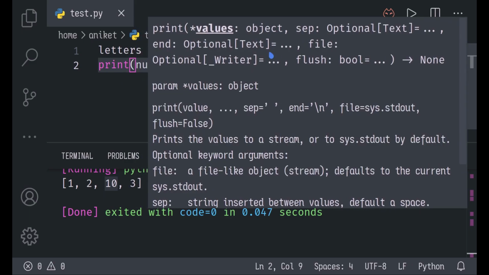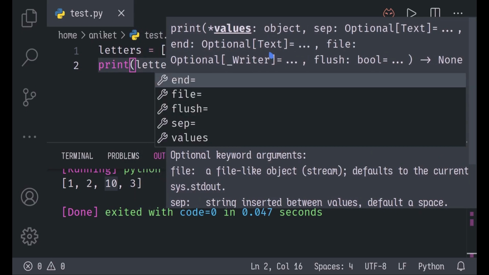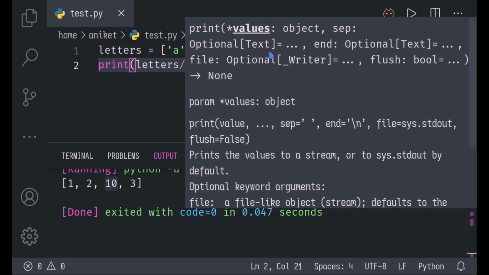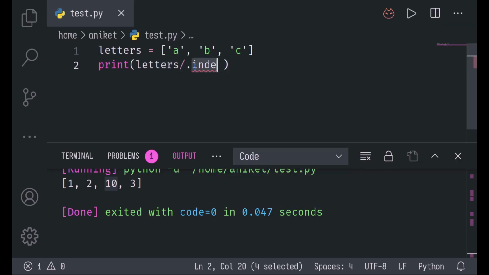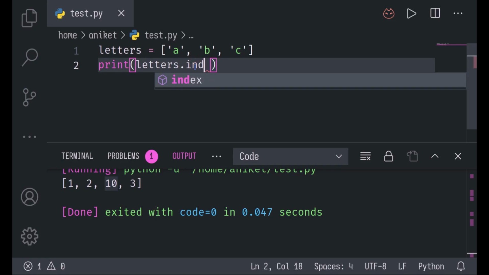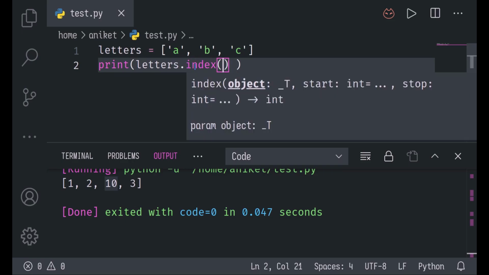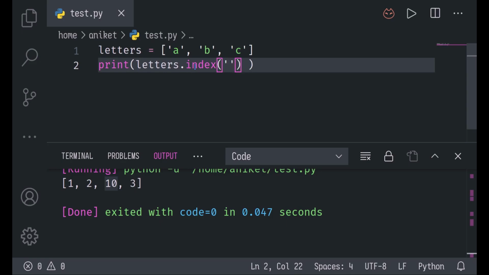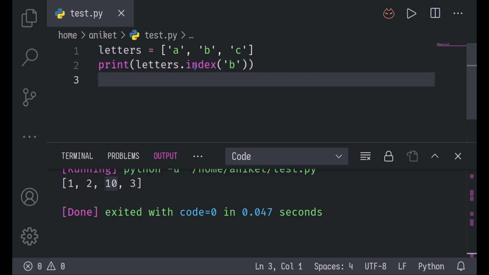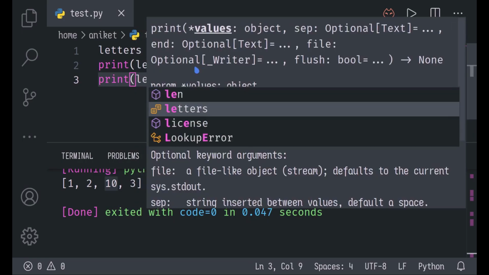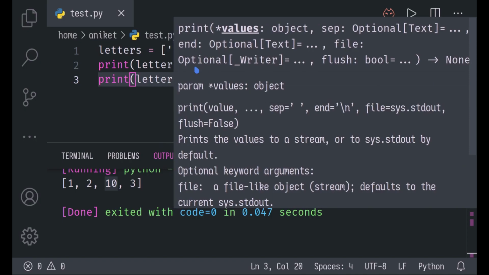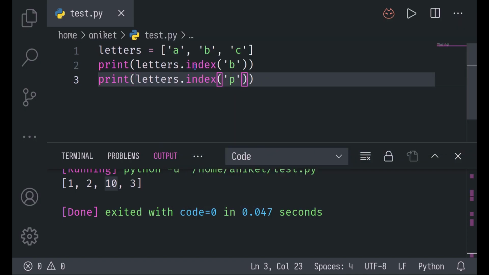So let me do this. So letters dot index, followed by, let's say, B, and then once more letters dot index and P. So in the first case I have written a letter which I know is part of the list, and in the second case I have written a letter which I know is not in the list.